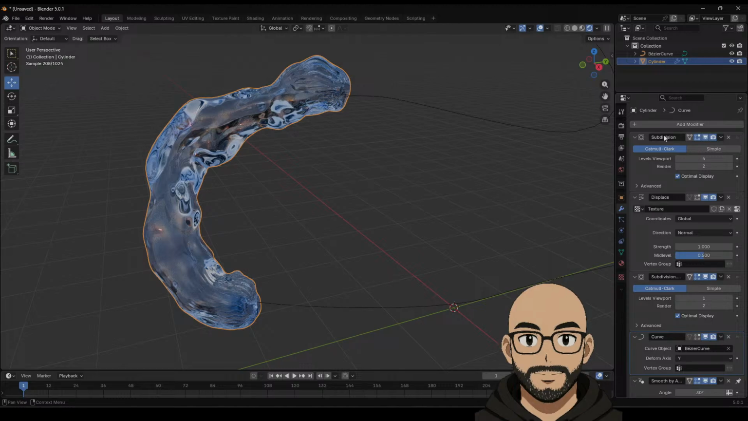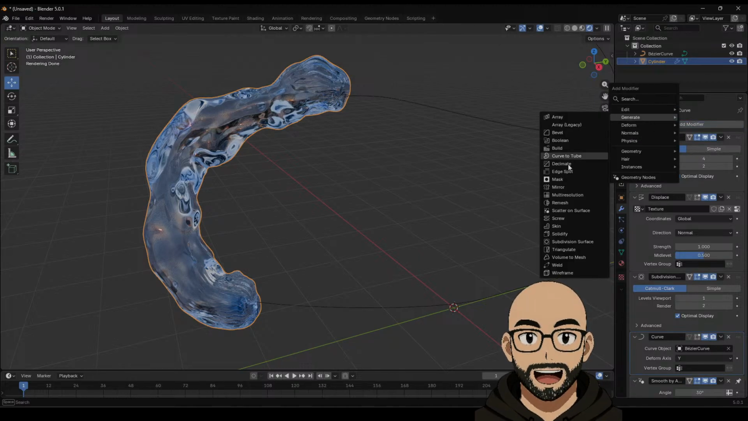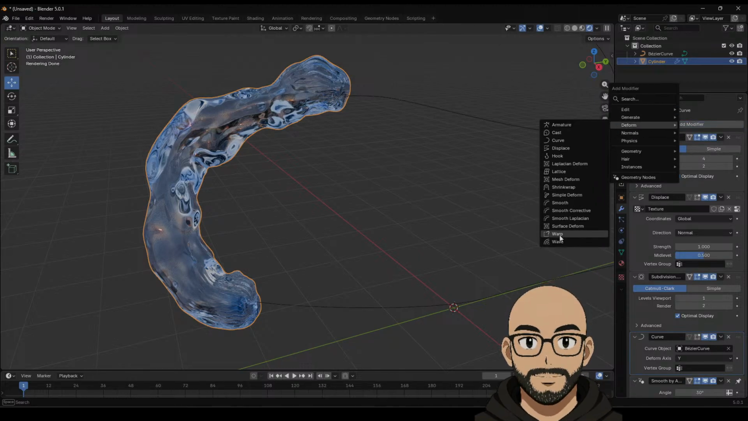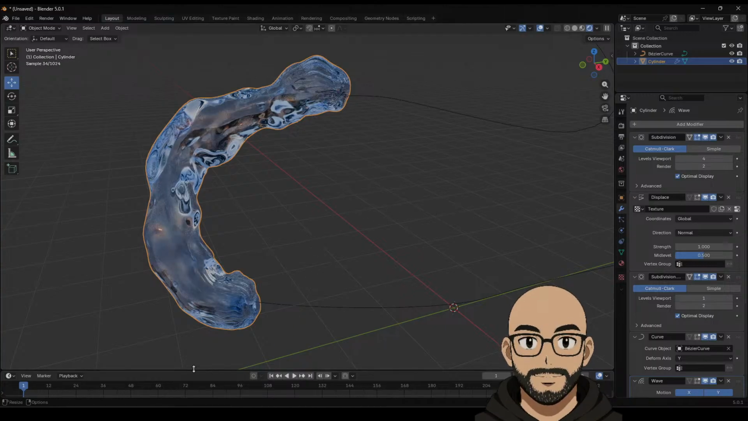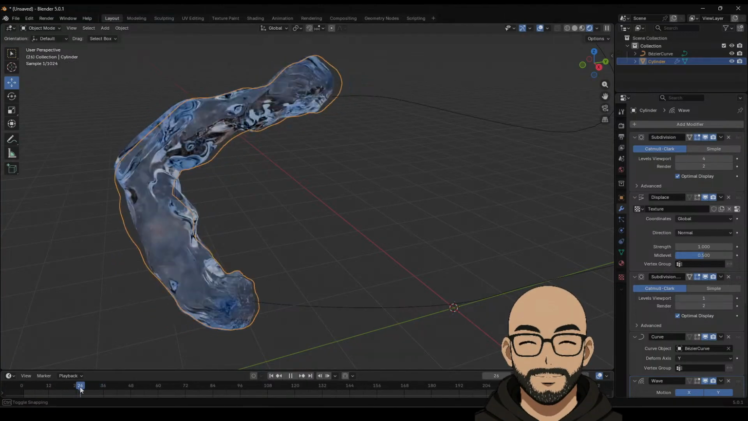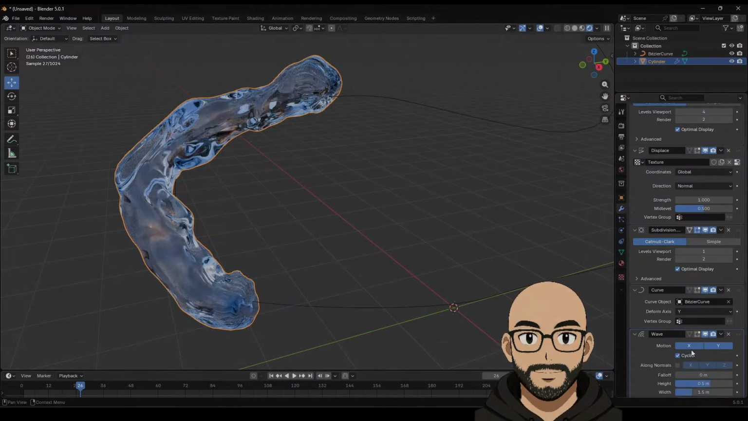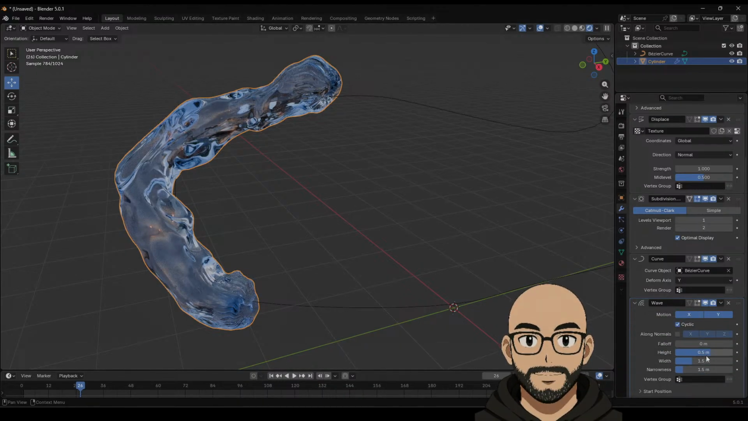What happens if I add another modifier on here? Well, something like deform wave. I know the wave has got this, but if we play around, clear.